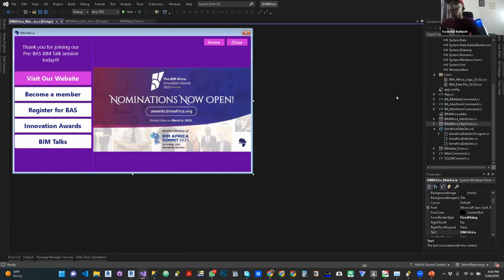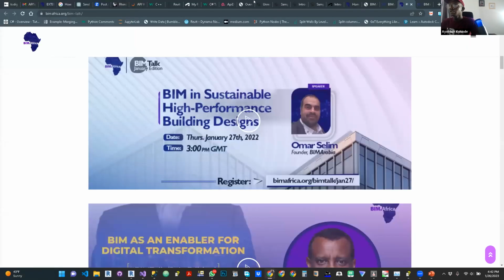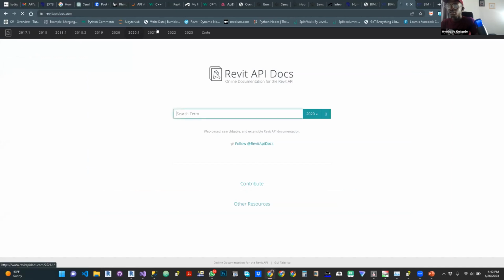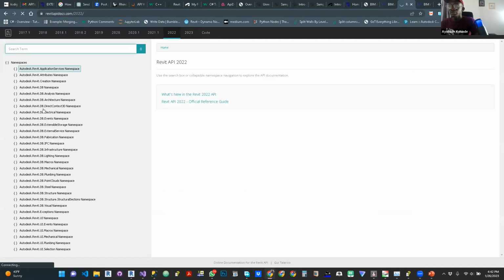So it's basically trying to showcase the possibilities of an API. I also use the Revit API. Let me quickly connect. Let me join this. So this is Revit API on the web.